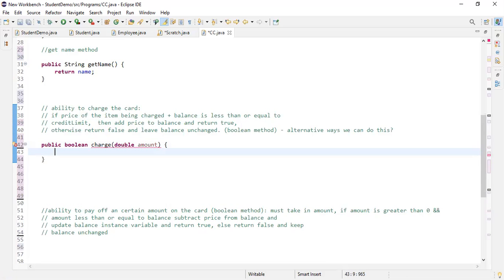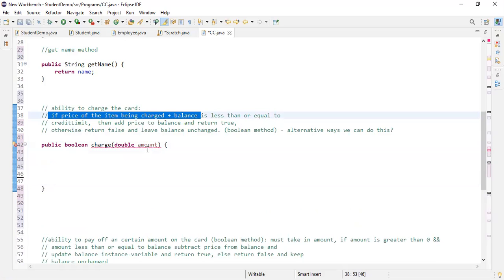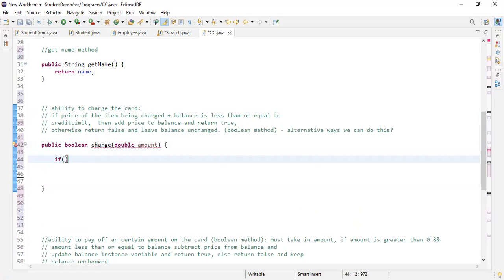And it says here if the price of the item being charged plus the balance. So let's see here. So this is our condition here, right? So if the price, or well, let's call this price instead of amount, just because items usually have a price, although the price is an amount. But if the price plus the balance is greater than or equal to the, or let's say less than, right?